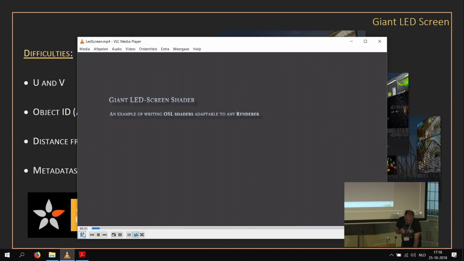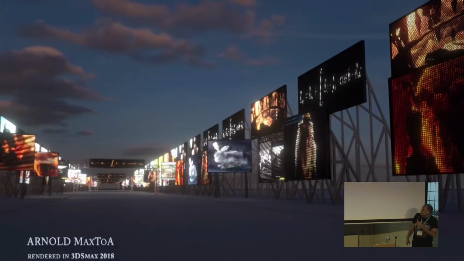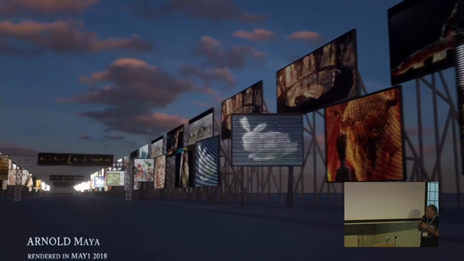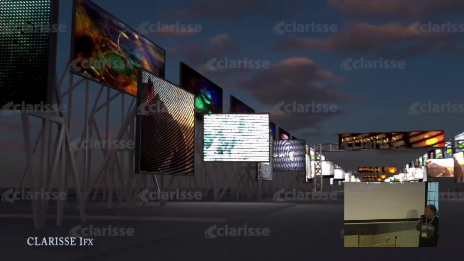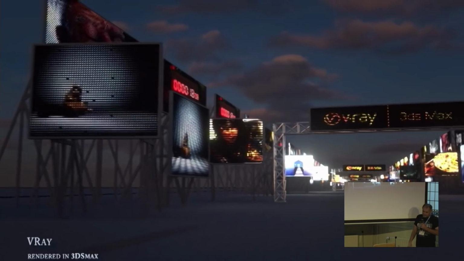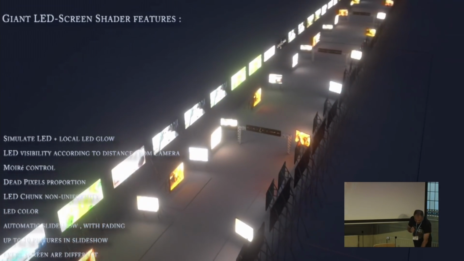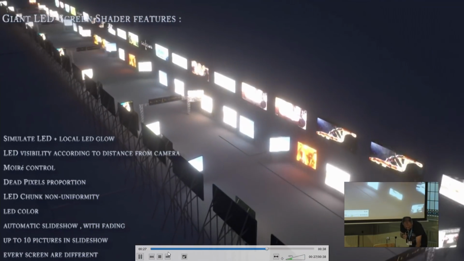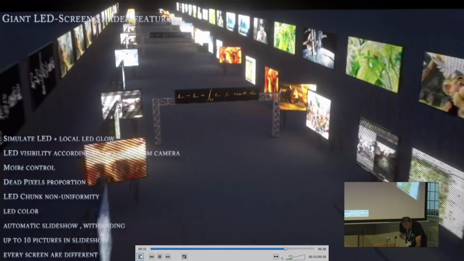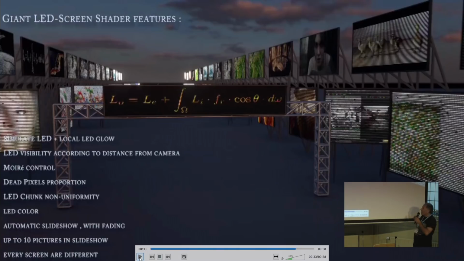And yes, this is a video of the giant LED screen with Cycles, Arnold in Max, Arnold in Maya, RenderMan, of course, Clarisse, it's easy to recognize, and V-Ray. I don't have Appleseed here. What is important is that you see the LED pixels here, and there you don't see them. This shader acts like a real LED screen. When you are really far from an LED screen, you don't see the pixels. You see just the picture, and it appears very, very luminous. But when you are close, it's not so luminous, and you see the pixels very well.